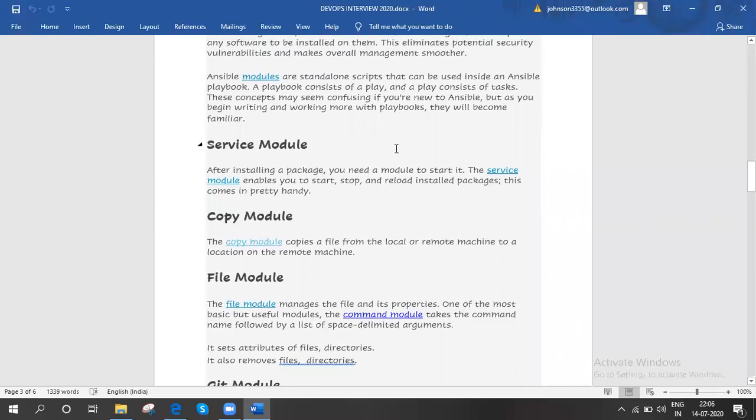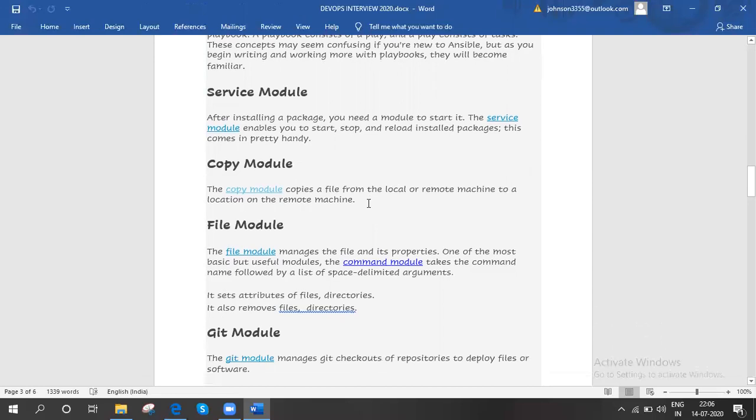I will explain about the service module. After installing a package, you need a module to start it. The service module enables you to start, stop, and reload installed packages. This comes in pretty handy.